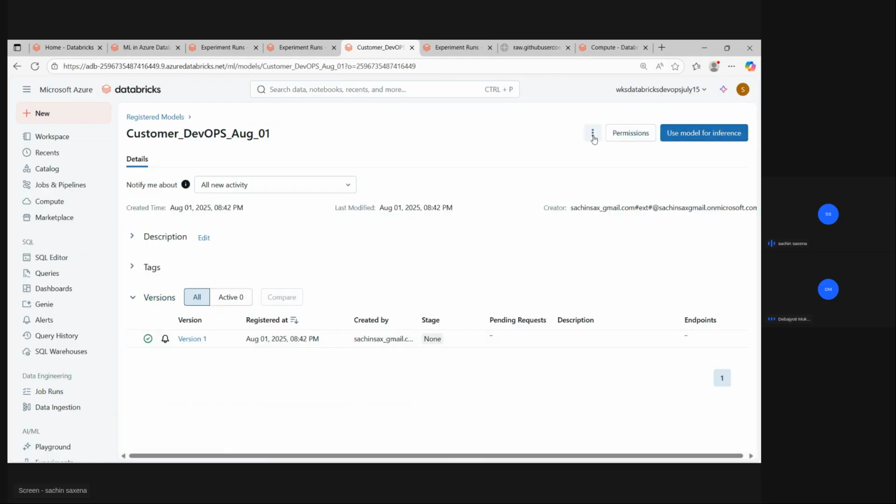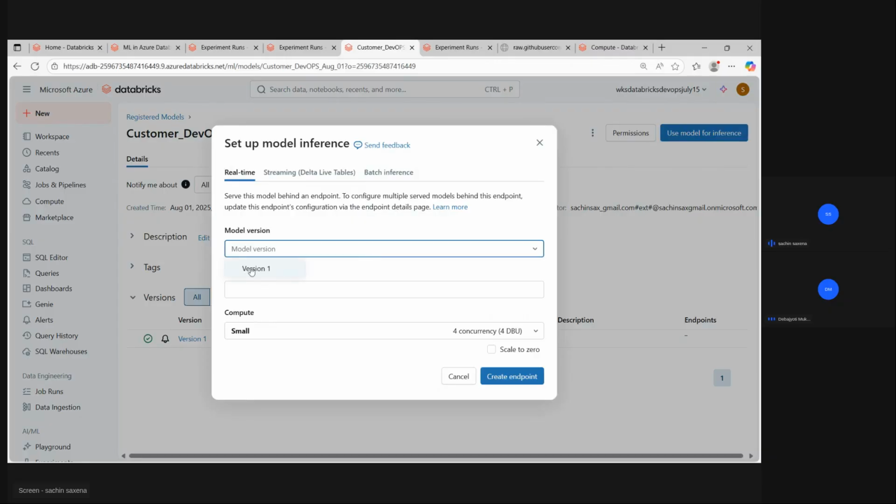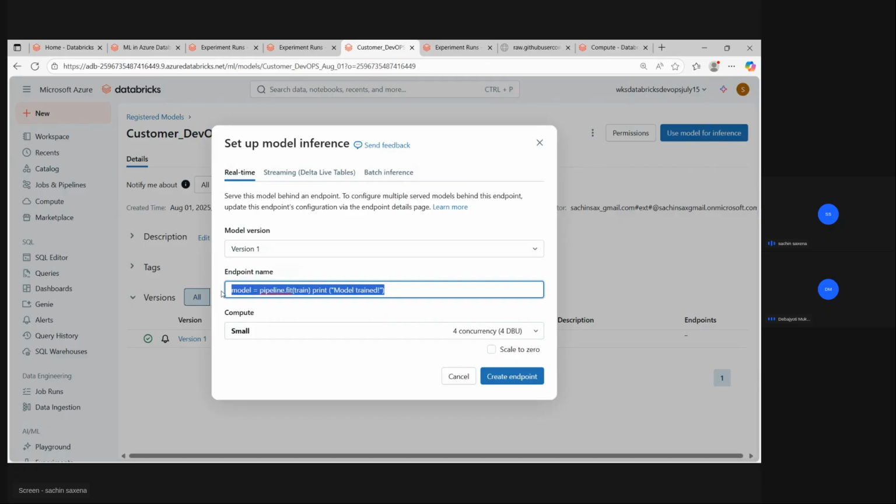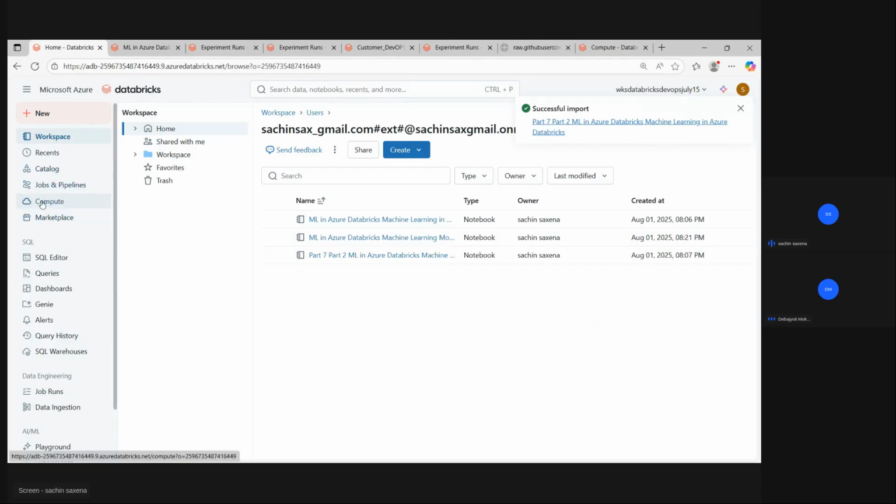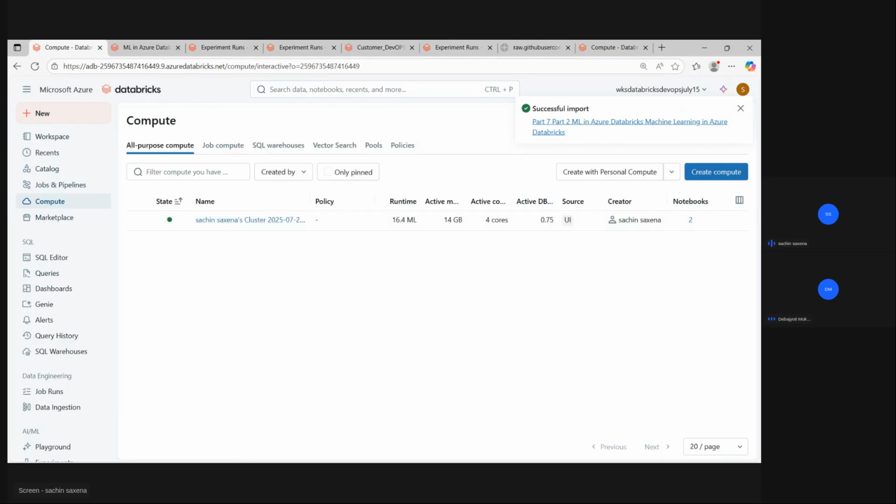Let's use this model for inference. So I want to use this model for inference, because I need to test data or create a front-end or a front API for ML, so I will use this model for inference. I'm going to model version 1 because currently only one version is available for this registered model. So I'm going to use this, and let's create an endpoint named DevOps underscore August underscore 01, and for compute let me choose small. But before that, so that it won't take much time, I'm going to jump to my compute resource and check whether I have a dedicated one.